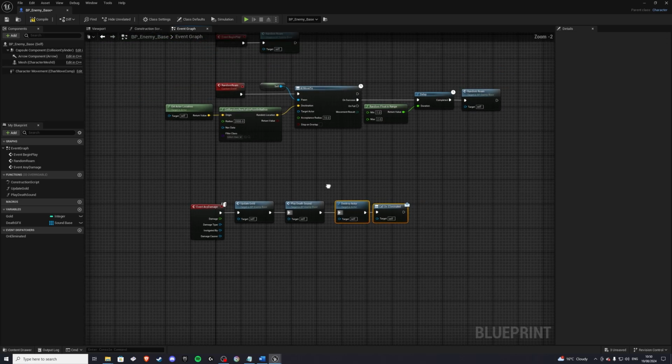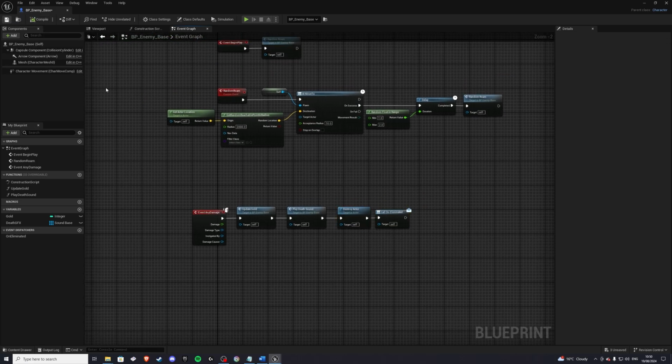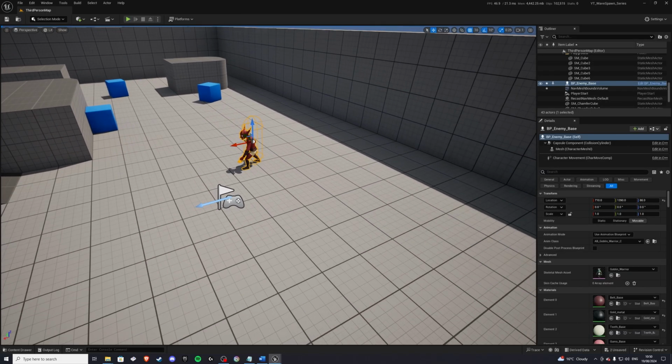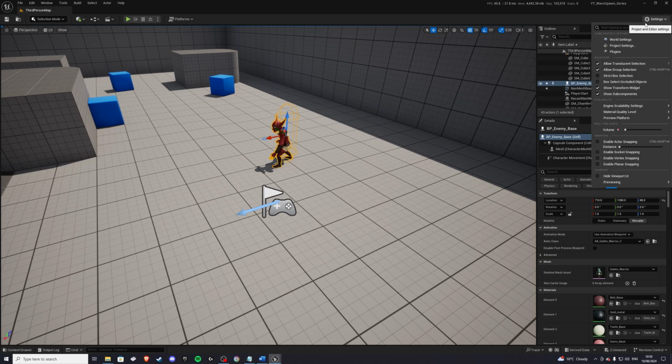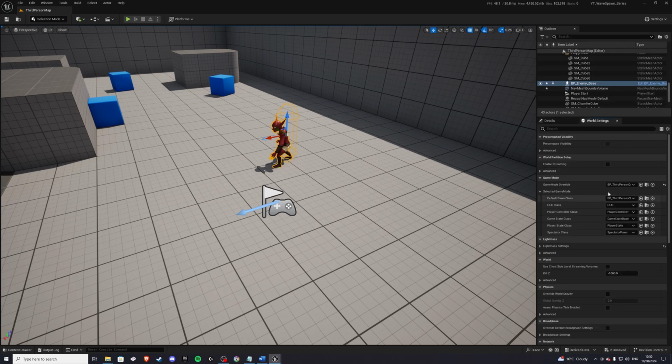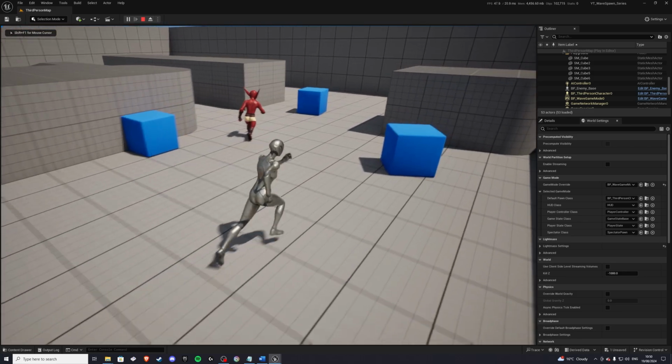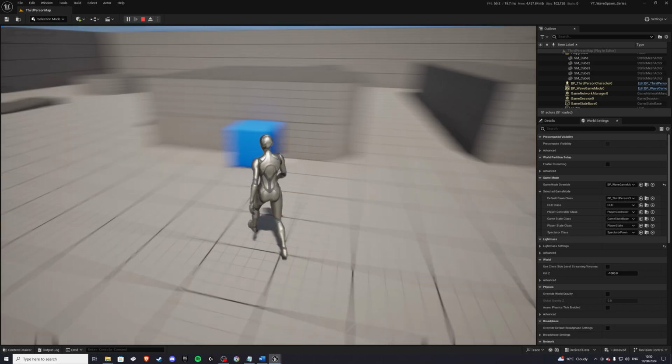So the next thing to do is to test this out. Before we play, let's also go to settings, world settings, and change our game mode to our wave game mode. Make sure your default pawn is your third person character. Save, and if you hit play, they should run around. It's looking nice. And if I shoot, they die.